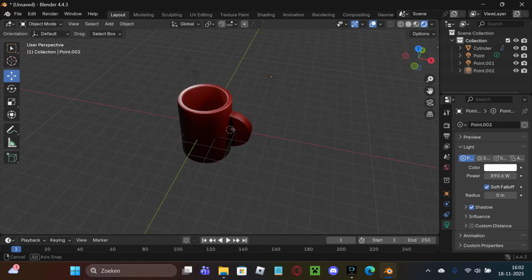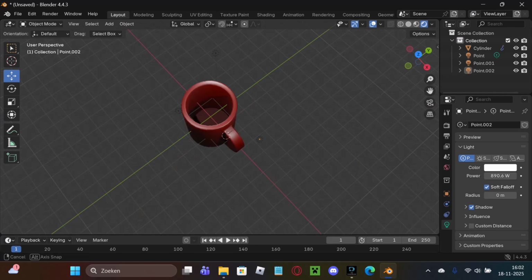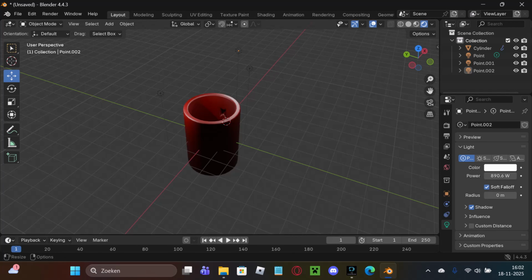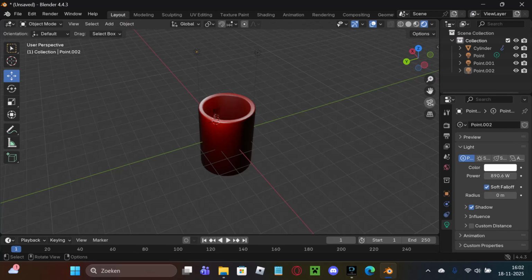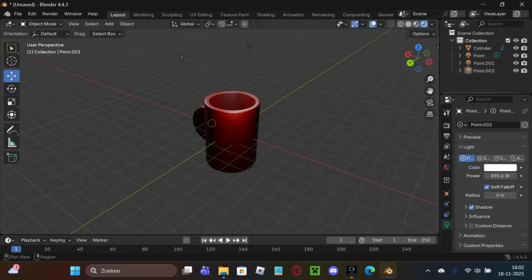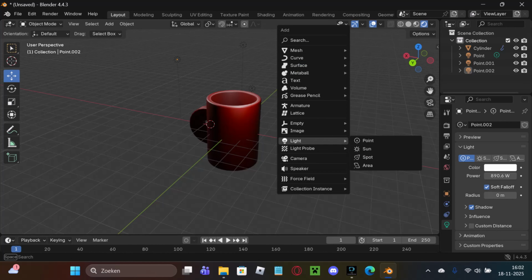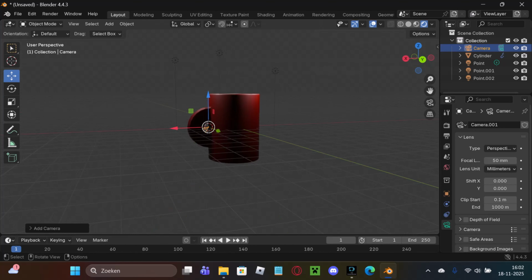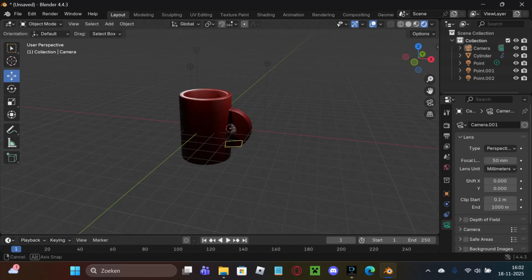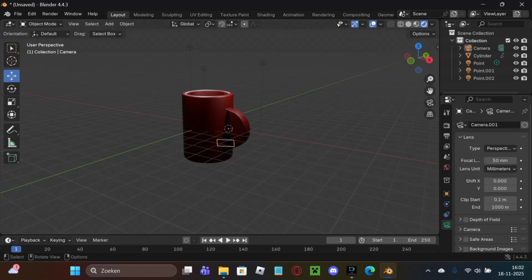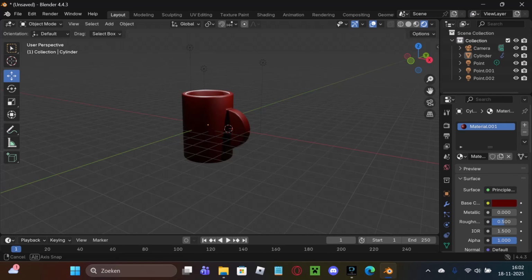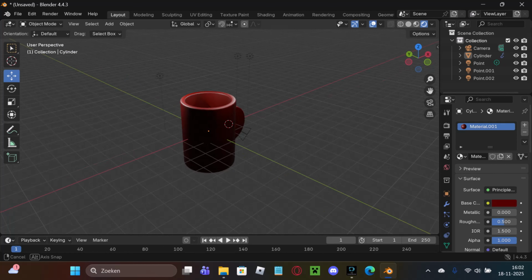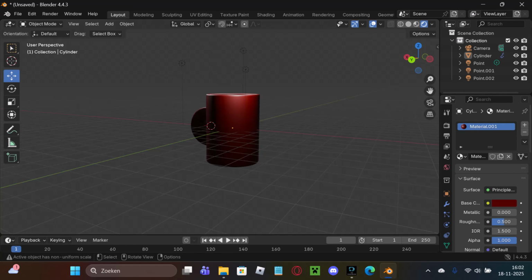And now if you want to actually render it, you are going to render it from the camera. But the problem is that we have deleted the camera. So we're gonna go Shift A again and add a camera. Don't move it around manually.